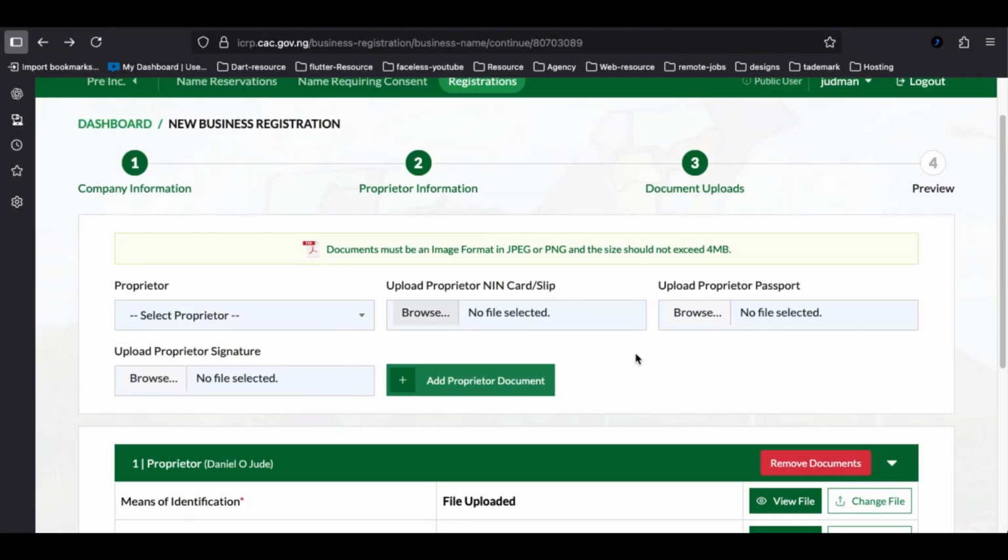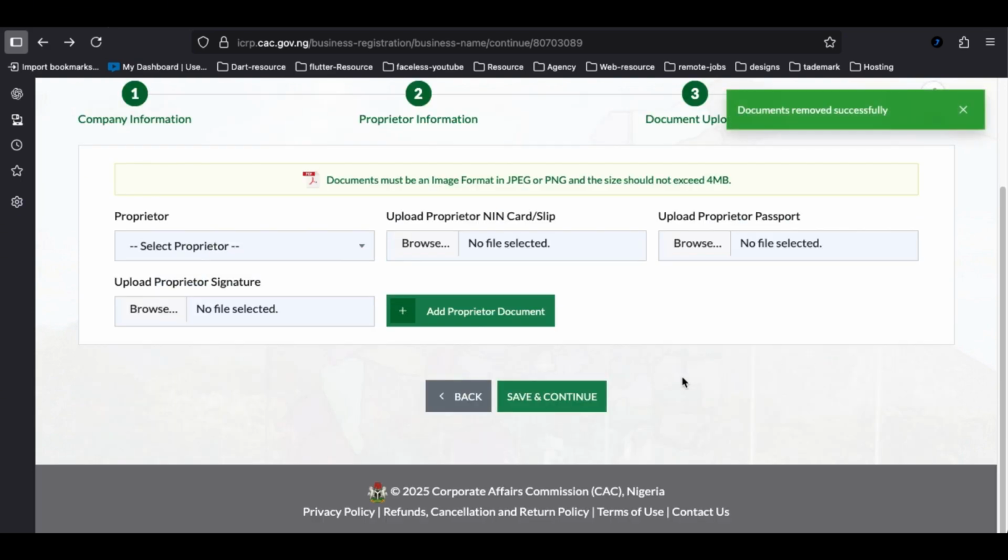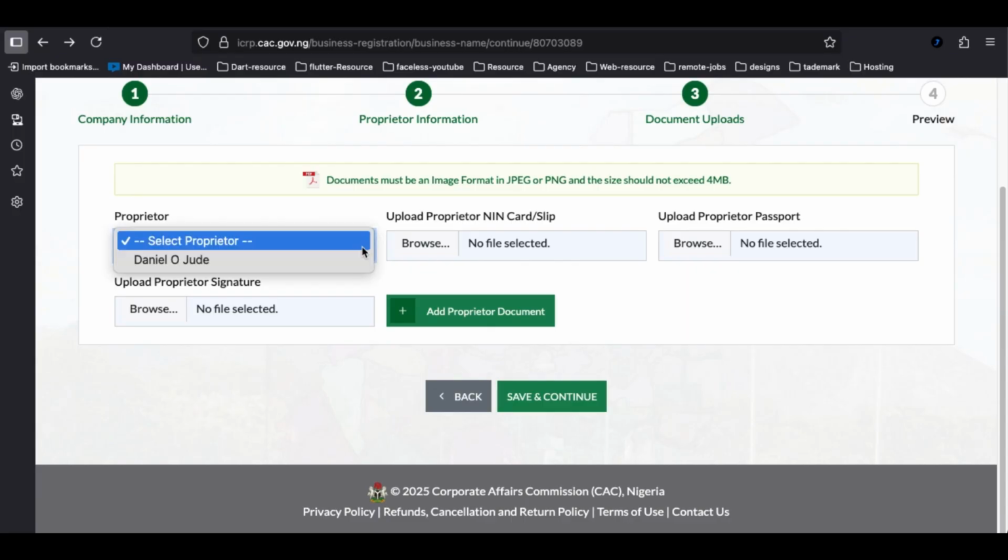The next phase of the registration is document upload. You will be required to upload 3 documents: your national identity slip, your passport photograph, and your signature on a piece of paper. This one is quite easy because you can easily place all these documents on a table and snap it with your phone. The size must not exceed 4 MB per each document. So I will speed up and upload all my documents.